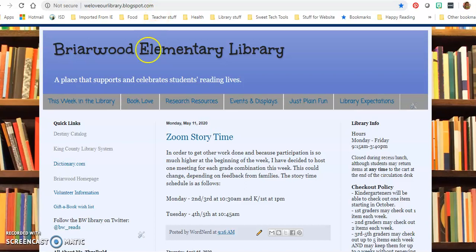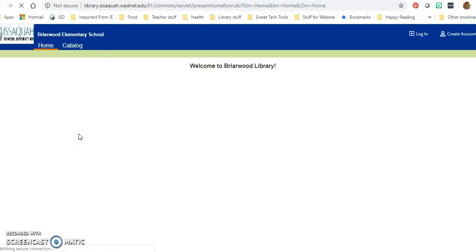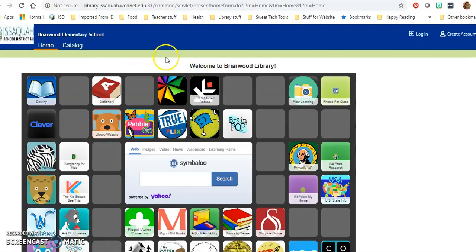So once you're here, you're going to go over to Destiny Catalog. It's the first one in the quick link section. You're going to go ahead and click on that. And up pops the homepage for the Destiny Catalog. Destiny is just the name of our library catalog. So all of these icons are linked to various websites.